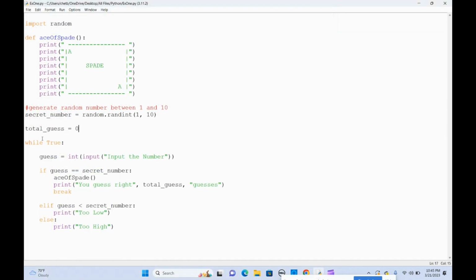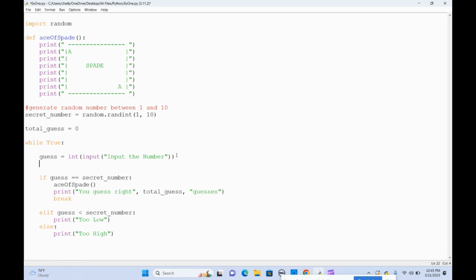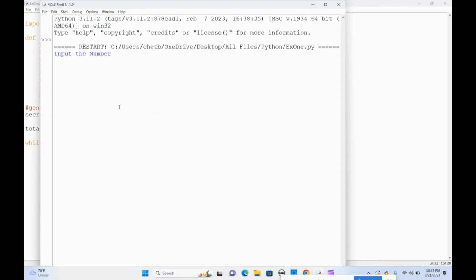So this should be inside the while loop. Every time you guess, it should be below the while loop, below the guess. So let's say total guess plus equals 1. Now when you save this program and run it, it will give you the total number of counts. So 1, that's too low. 2, now it says guess right, and there were 2 attempts. Now this is working.